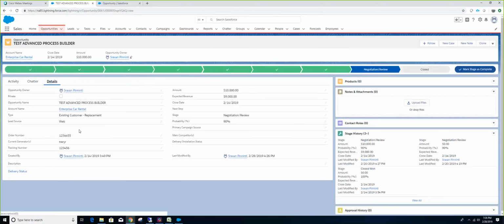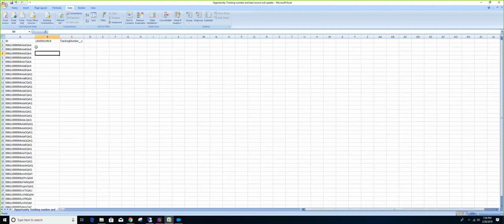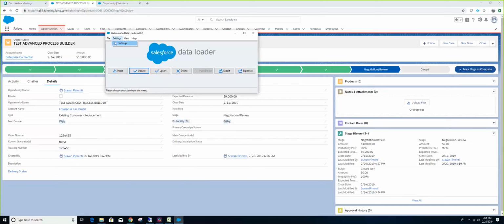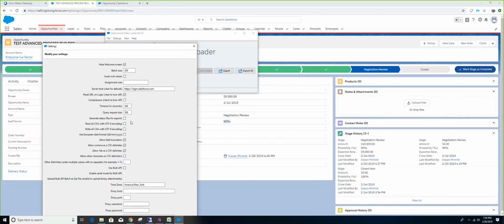But if I check this, you will notice that they are not null. Even though I loaded the file like this with nulls, when I checked it, the tracking number and lead source are not null. The reason being, if you go to settings, there is an option called insert null values. Unless you check that checkbox called insert null values in the settings, the field values won't be changed.